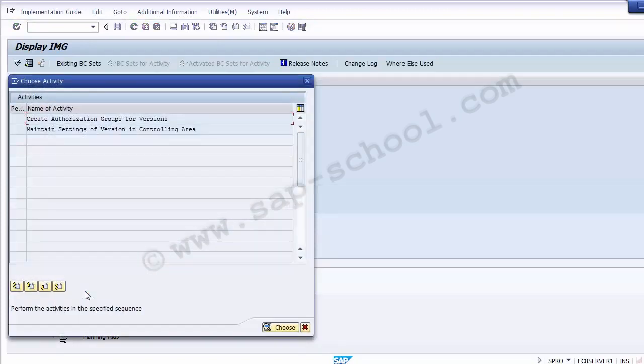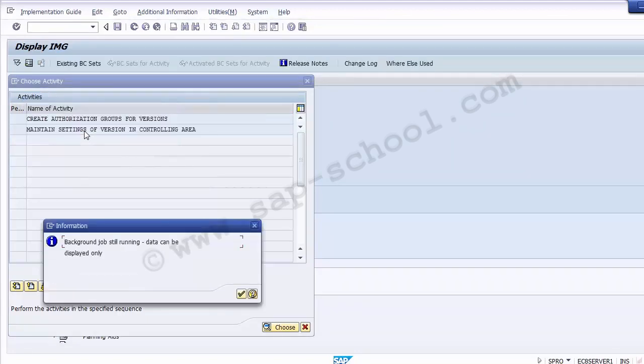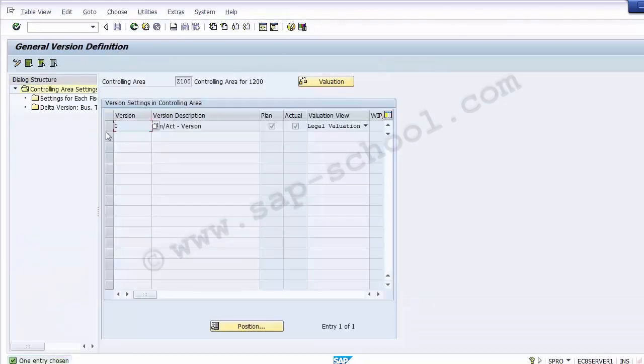Now you can see on your screen there are two options. One is to create an authorization group for versions, and the second is to maintain settings for versions in the controlling area. We move on to the second part, maintain settings for versions in controlling area. We double click on that to maintain the version. The version is already created, and we need to define the controlling area here, that is Z100, enter. You can see the message that the background is still, the data can be displayed only. So we can have a look at the display. Now you can see this is the version which we have created.